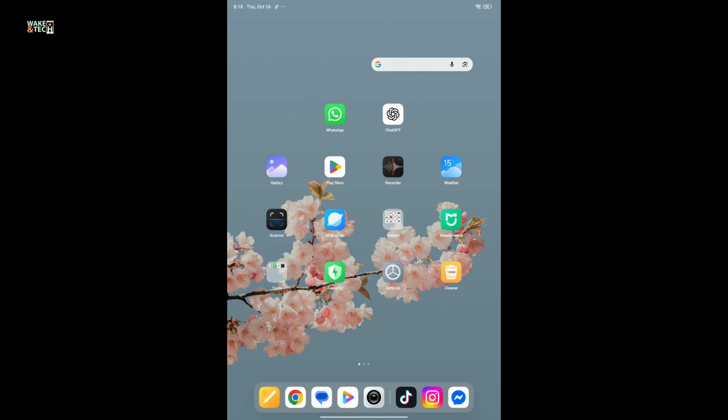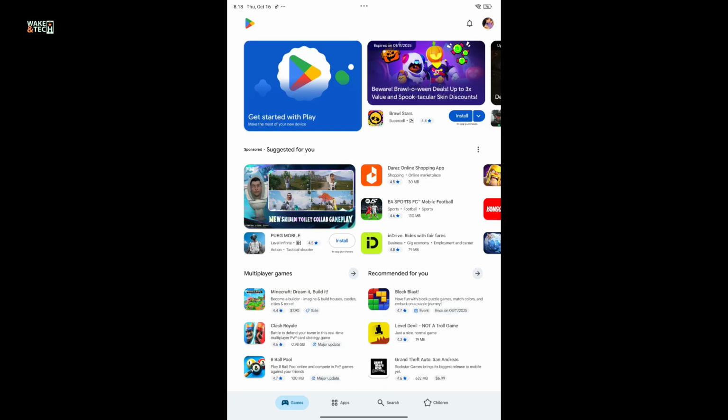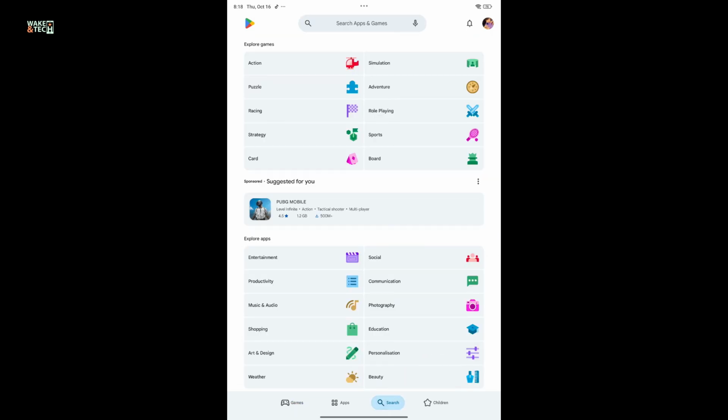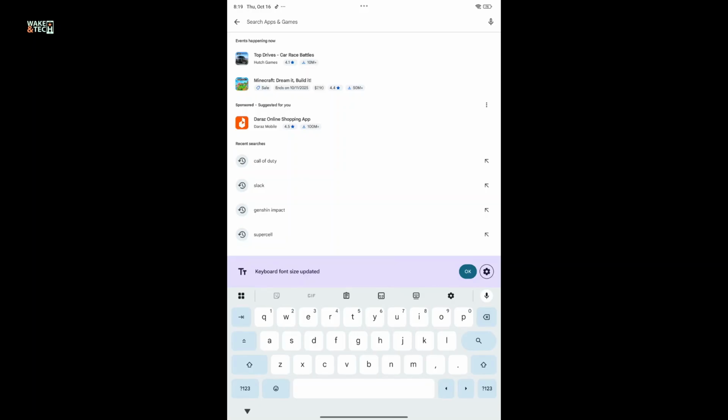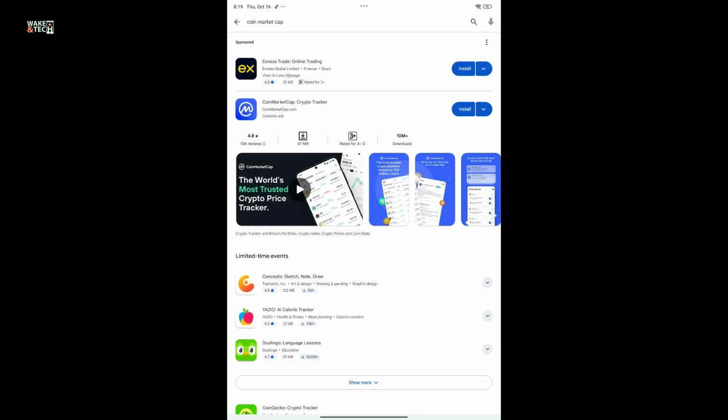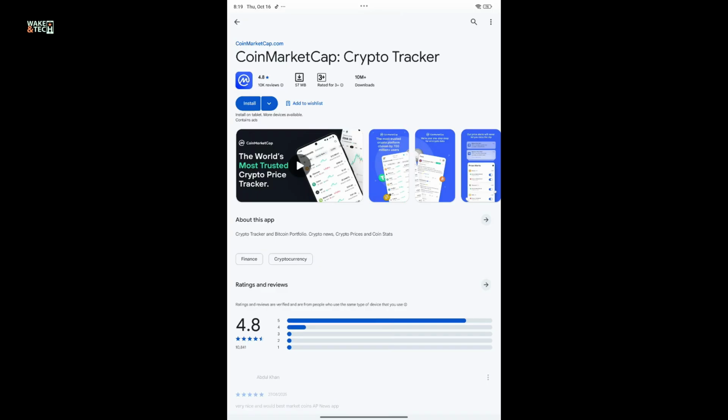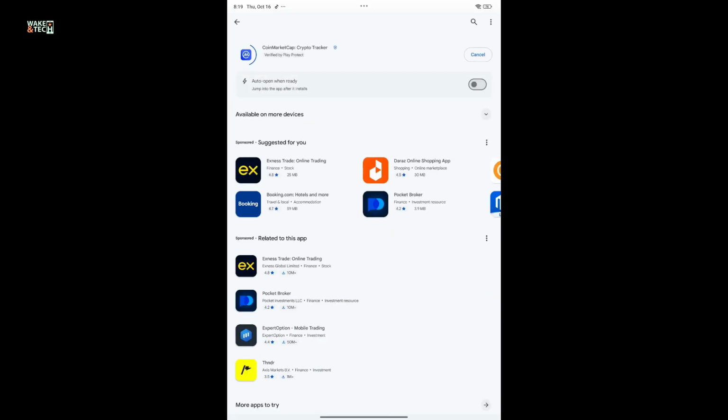First of all, open your Google Play Store on your Android device. Also make sure that your device is connected to a stable internet. Now, tap on the search icon at the bottom center of the screen and in the search bar type in CoinMarketCap. Once you come across the search results, look for this application from CoinMarketCap.com and tap on the install button to begin the download process.